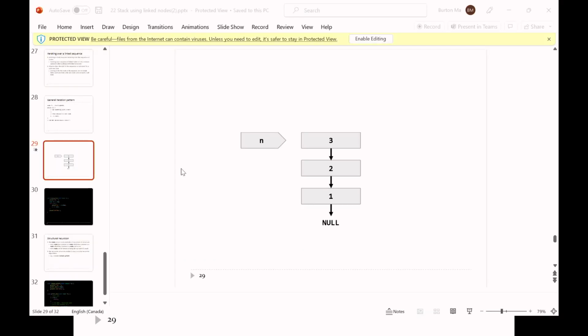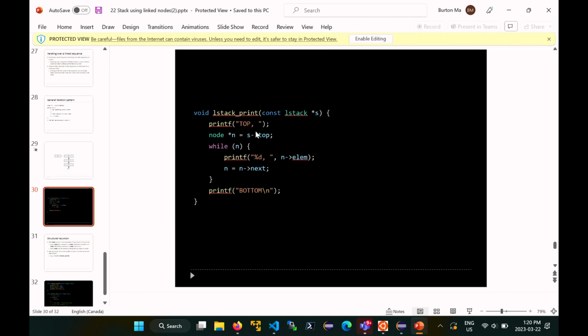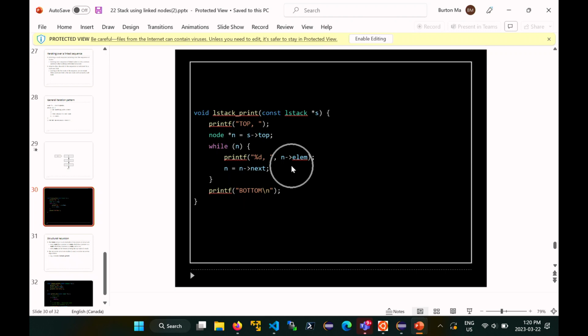All right, so that's it, and there's the print function. All we're doing with n is printing the element each time. And so that will print the elements of a stack.